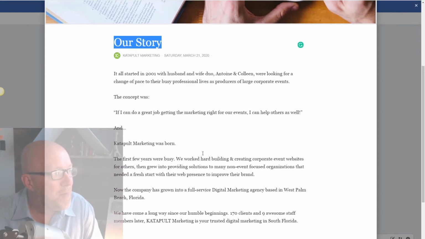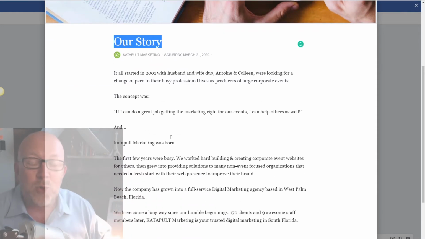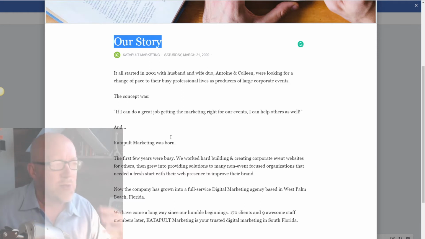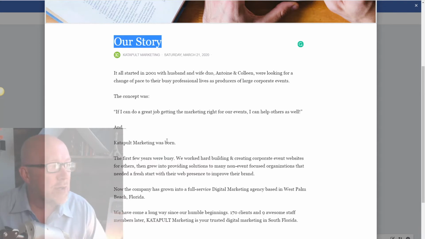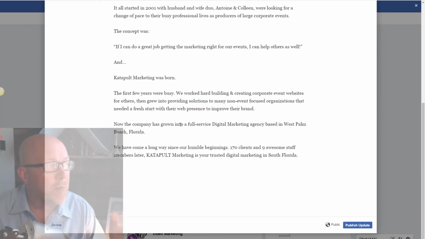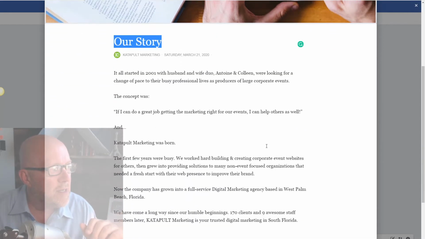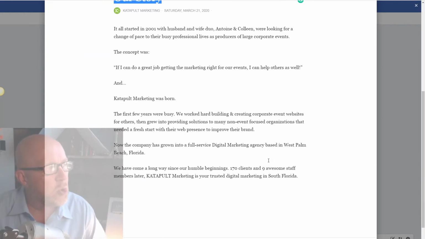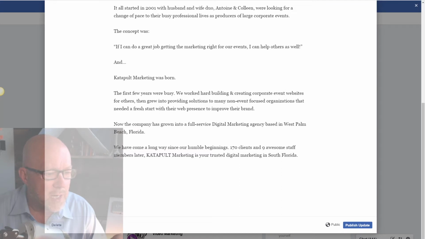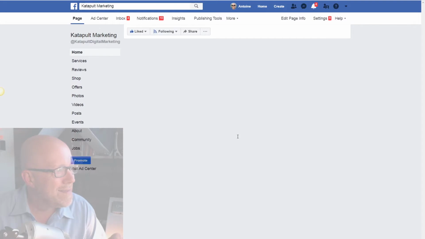So you can add a whole bunch of story or description of your business, which is what they call that space, your story. And you have 10,000 characters there, so you can make your story as long as you want. But I think it's really a space that too many people don't take advantage of. So for me, I just added a picture of a coffee cup, and then just copy and pasted what's on our about page on our business that tells the story of Catapult Marketing. And then once you're done, you just basically click on publish update, and you're good to go.